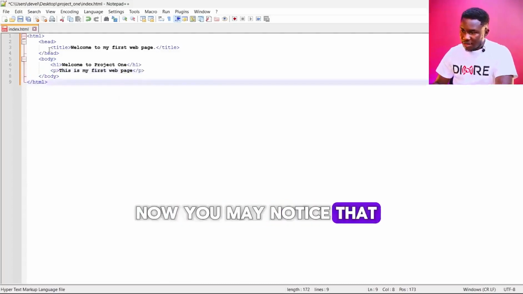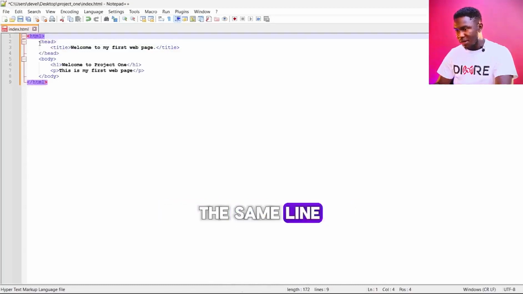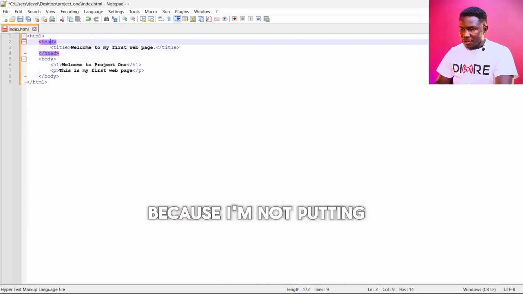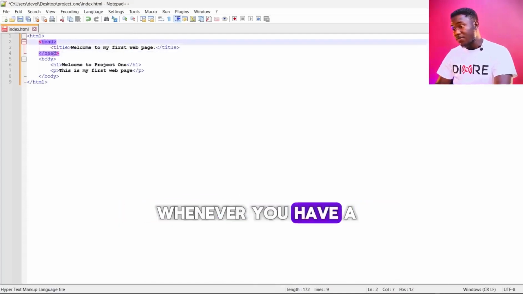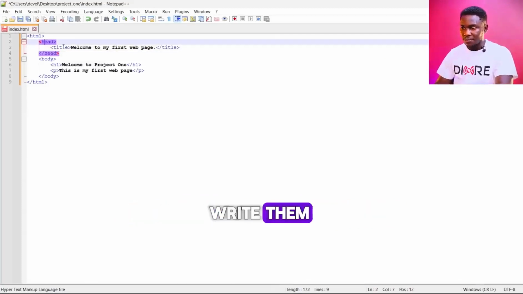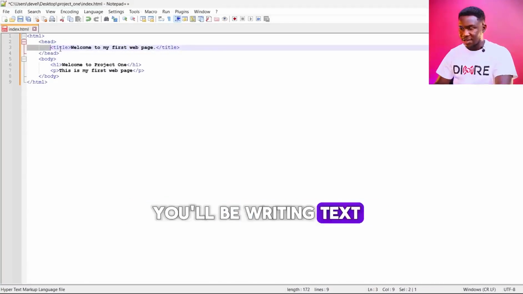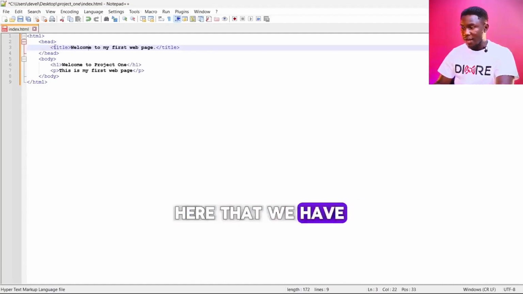Now you may notice that in between this head tag, or most of the tags we created, the opening tag and the closing tag were mostly not on the same line, but in this case I wrote them on the same line. Why? Because I am not putting text directly in between the opening and closing head tag. Whenever you have a tag that wraps another tag, it's recommended that you write them vertically, and the other way around, if you have tags that you'll be writing text in between, it's okay to put them horizontally, like in the case here that we have for title.